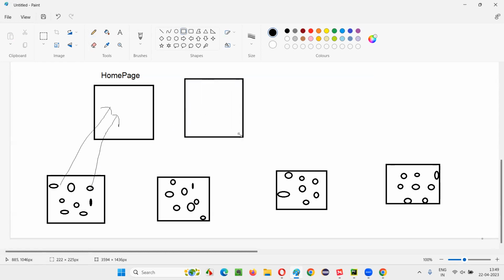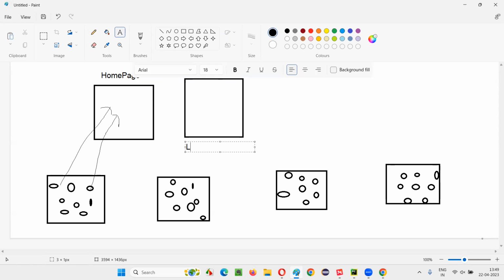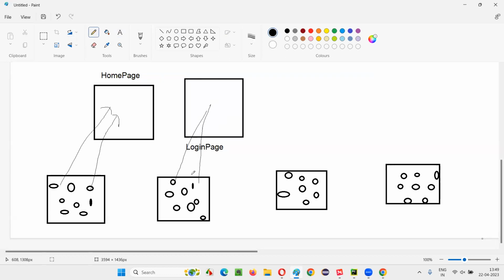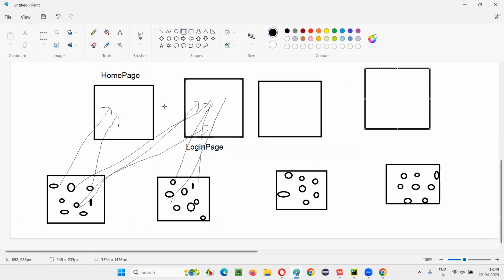For another page we will create another centralized file. Let's say login page. All the elements on the login page like email, password, login button, forgot password, and all will go into the login page. Some locators from this file also will fall here if they belong to the login page. Like that, instead of centralizing them in a single file, we will create a lot of centralized files according to the pages.